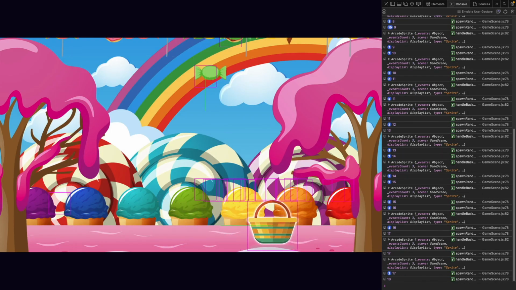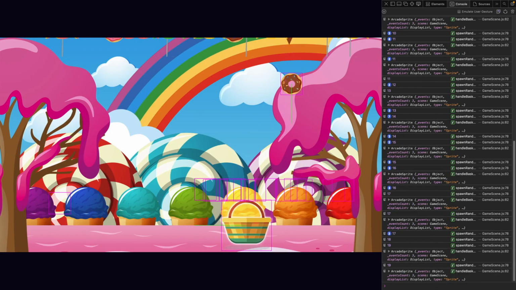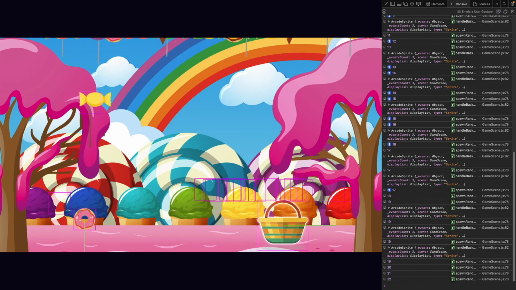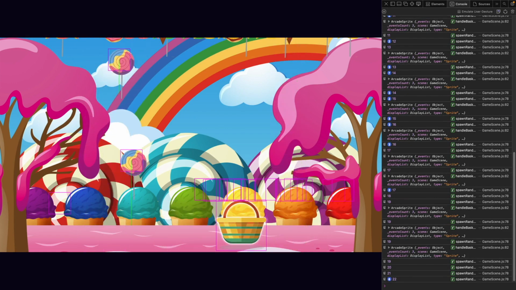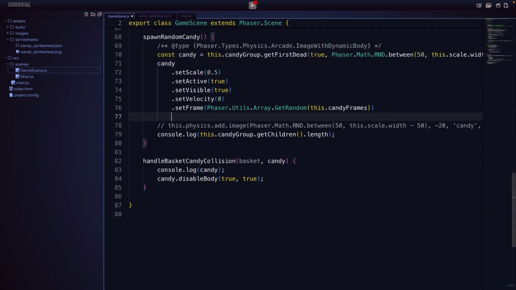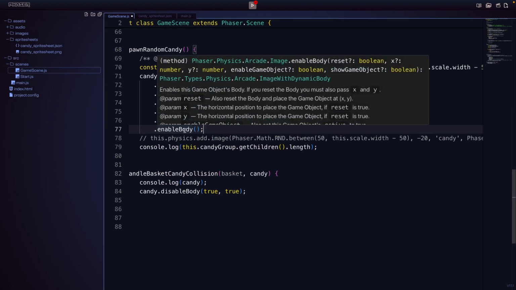So we have this buildup of these purple boxes, which are our physics bodies for our candy game objects. Instead of reusing our game objects properly, we're leaving our physics bodies right here and we're not respawning our game object. To fix this, we need to go into our spawn candy logic, and since we're disabling our body, we need to re-enable that once we get our candy game object instance. So after we call set frame, let's call enable body. Alright, so when we call enable body, this is going to re-enable our game object's physics body.